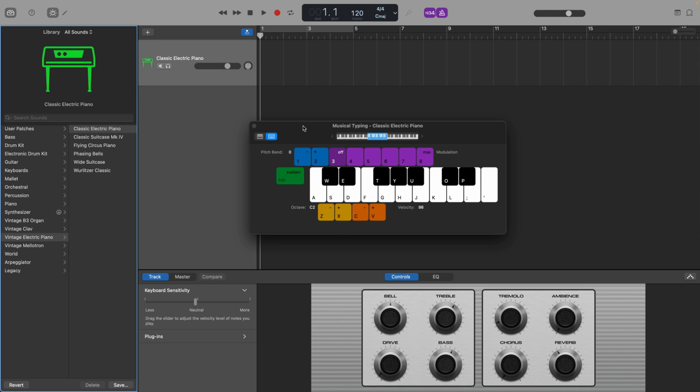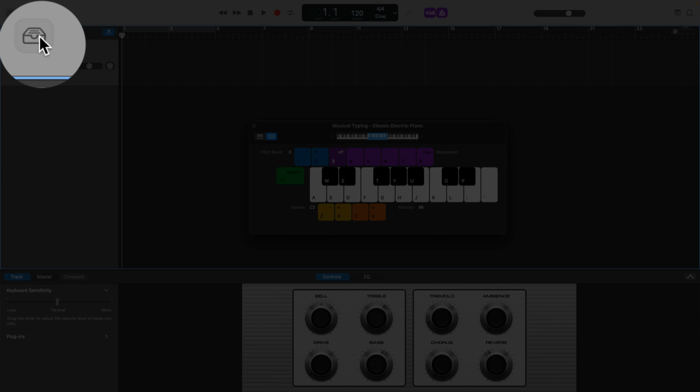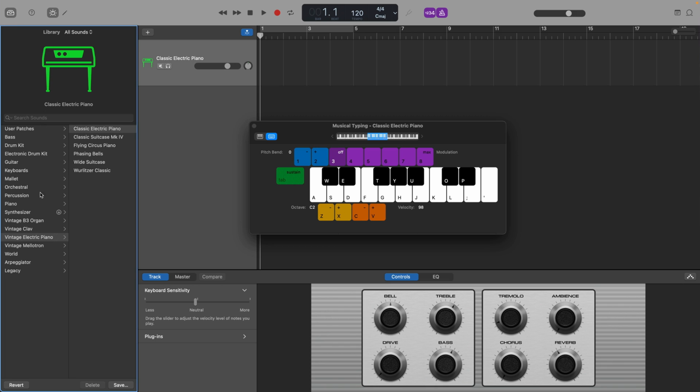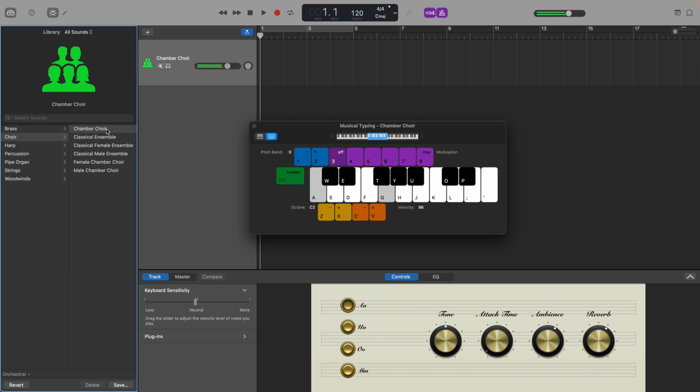To change the instrument's sound, open GarageBand's library window by clicking on the library icon in the top left of the screen. You can use the menus to select different instrument types and then individual patches.